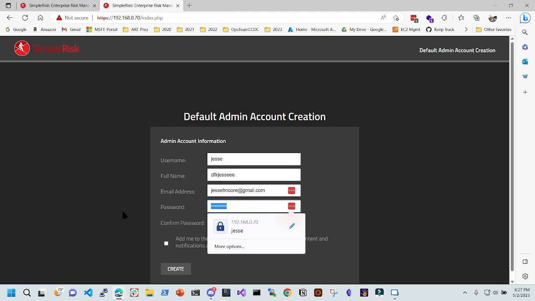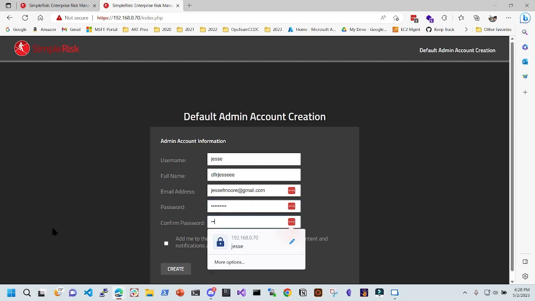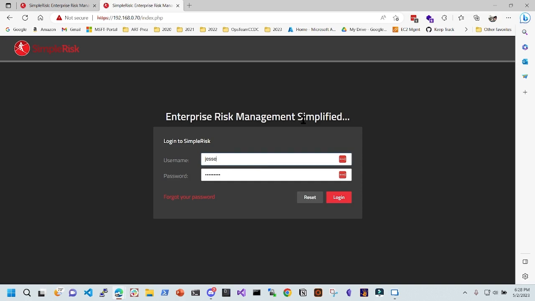Password, I don't know what that password is. Pick something you remember. Cool, and then you create it. Once you create this, it'll be like, well, now log in. And so you log in with the same username that you used and the password you used. Just like so.